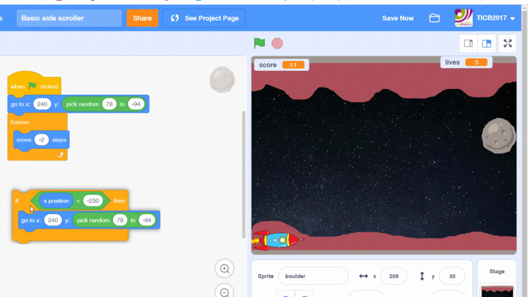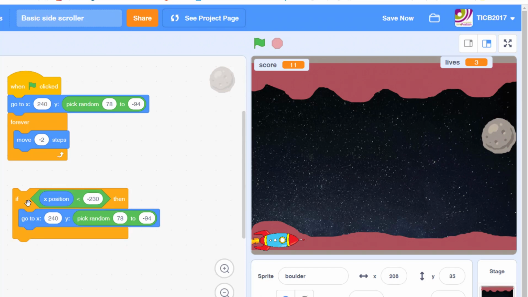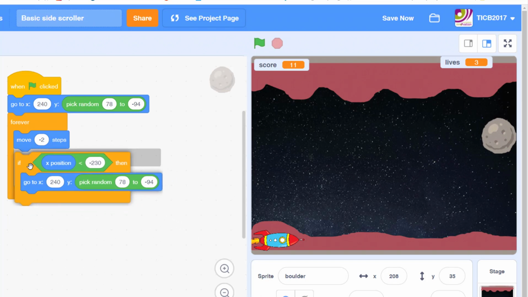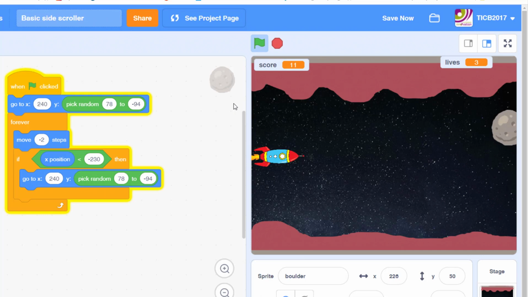Now this has got to fit in that forever loop so that it keeps doing it again and again. So it looks like that. So if I click that in there and pop that in there, it will get to the left hand side, and once it's finished it will go back and it will start moving across the screen again.